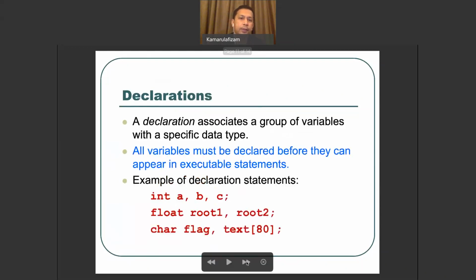Next we have declaration. A declaration associates a group of variables with a specific data type. All variables must be declared before they can be used in programming. Examples of declaration statements are integer ABC, which you have seen, float root1 and root2, char flag, or text. For example, here text is taking the array concept. This is a single declaration variable.